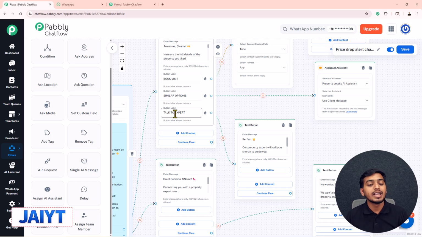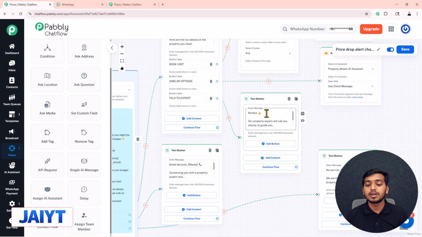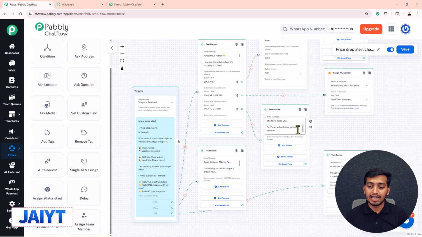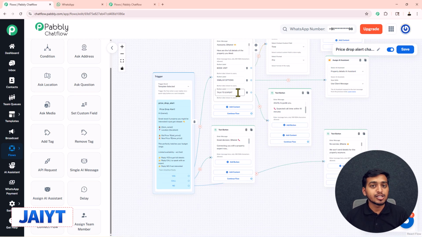If our customer clicks on this button, we will send them this particular message by dragging a text button from here. Inside this message, you can see I have added this: Perfect. Our property expert will call you shortly to guide you. Expected call time within 10 minutes. I have added this. And after completing this talk to expert button, we have successfully completed the first button of our template.